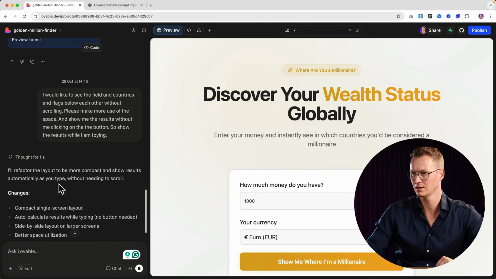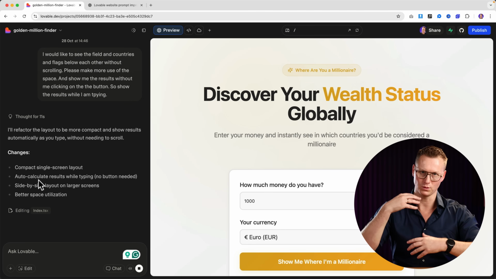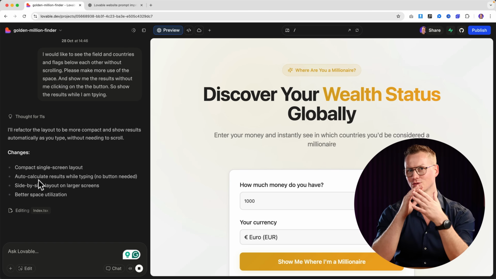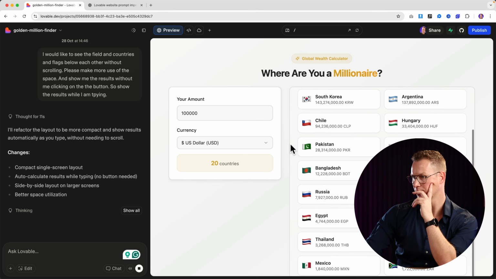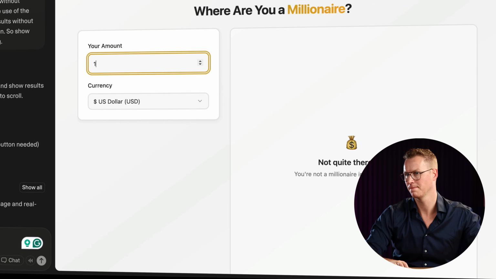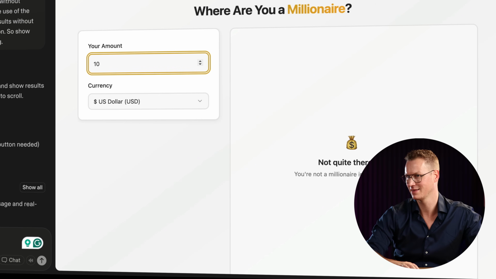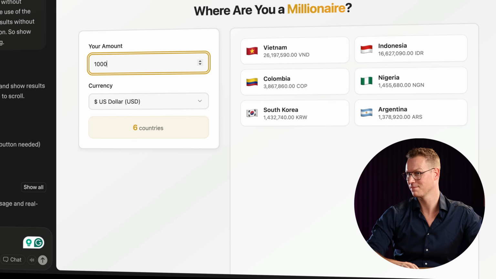So now it will say in 11 seconds it came up with this. So this is what we'll do. And now it will make it. So it's writing out the code for us. This is so cool. So this is how it looks right now. Cool. So if I start with 1, 10, 100. With $100 you are a millionaire in Vietnam and Indonesia. Over here in 6 countries, 1,000.